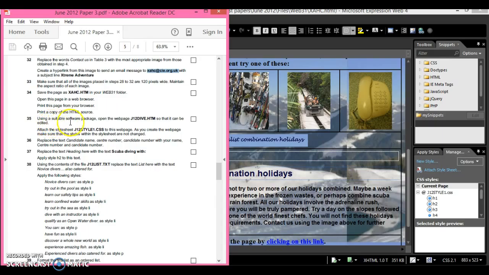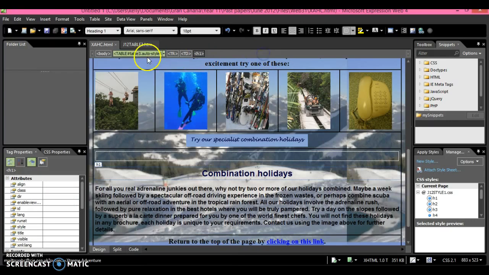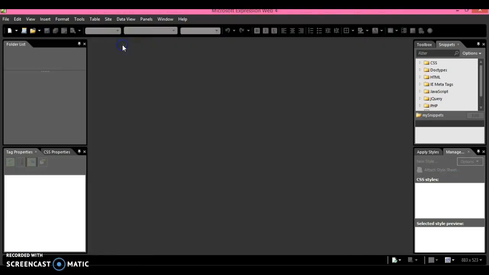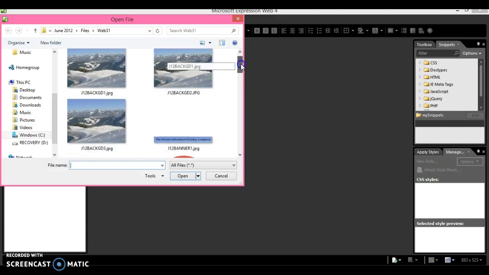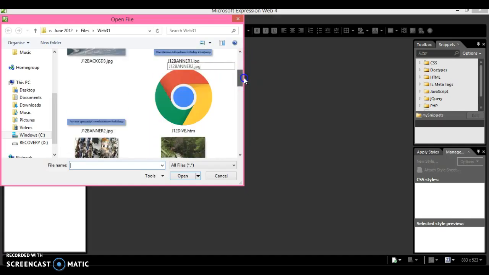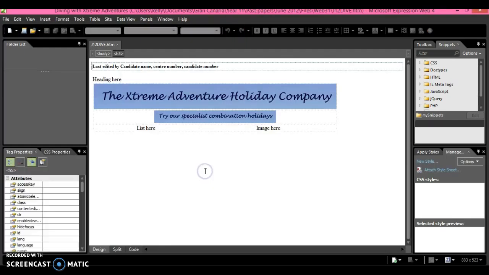So it says, using a suitable software package, open a web page, J12 Dive HTM. Right, so I haven't looked at it, but I'm assuming that you've already done one. So I'm assuming this one's probably going to be just as easy, but we'll soon see. Okay, so let's open up J12 Dive HTM. Let's take a look. I nearly went past it. There we go. Okay, so here it is.